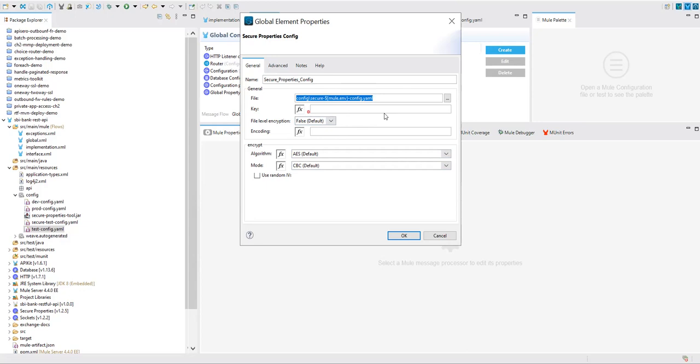Can I keep this key as it is here? No, we should not. How can I give that key? I can say dollar curly bracket, and I can say mule dot encryption dot key, something like that. Some meaningful name we'll give.